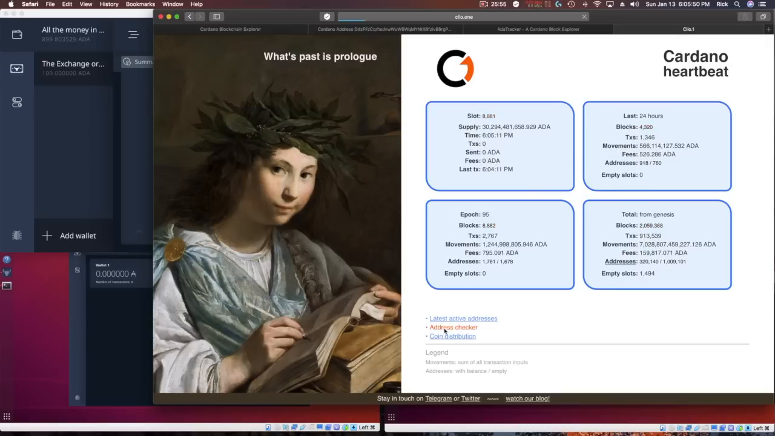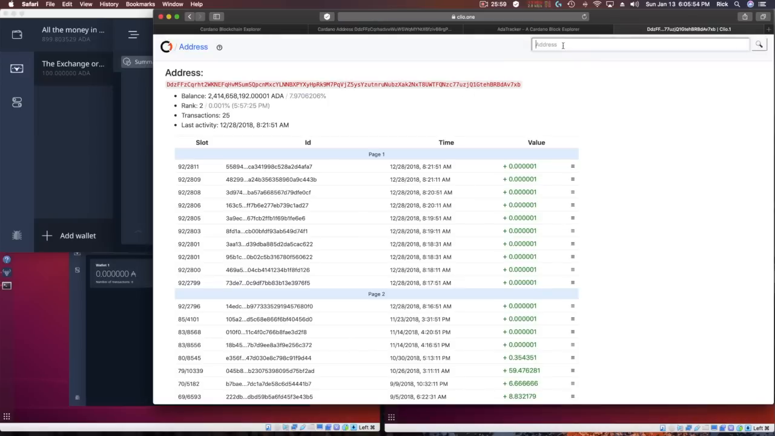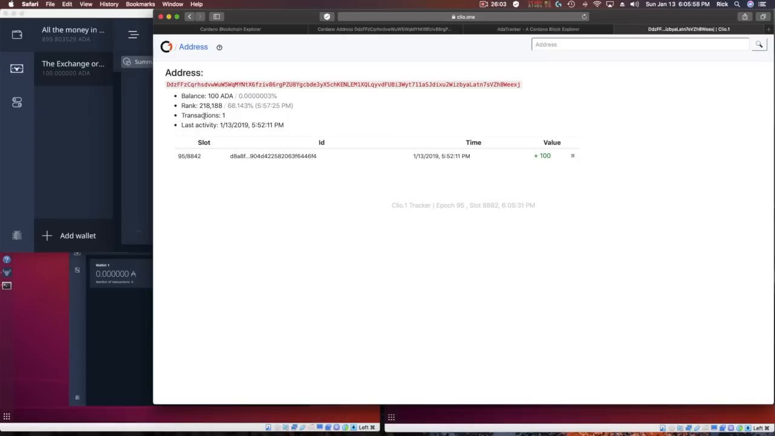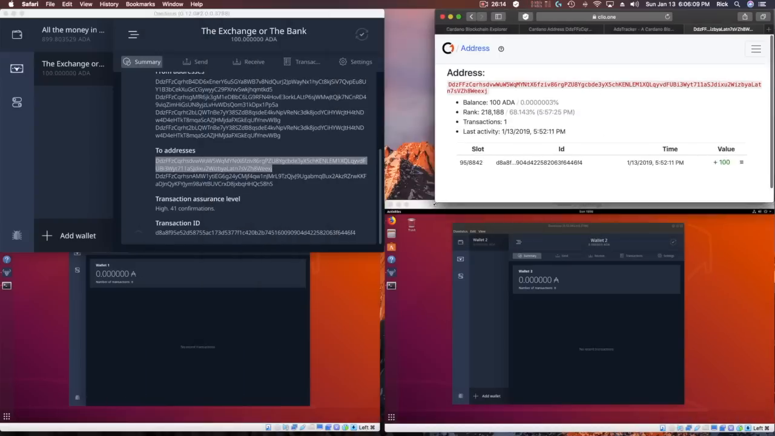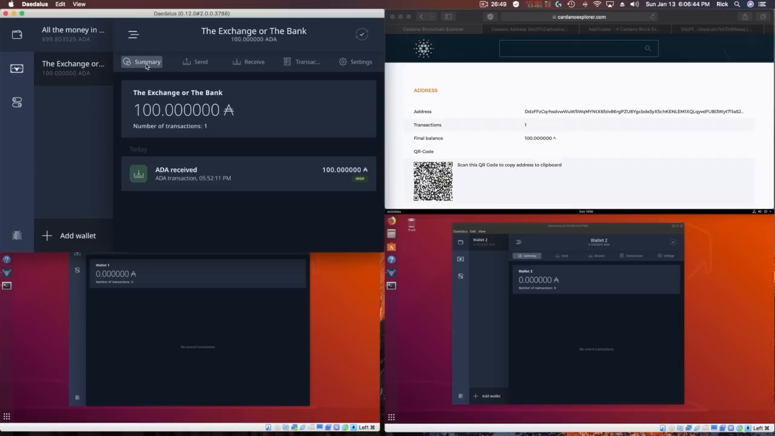It has an address checker. And you can paste the address in there, and it shows you the balance of the address over here. That's how you can check your balances. Okay, I'm going to put this web page back up in the corner. I'm going to come back over here to the exchange or the bank.